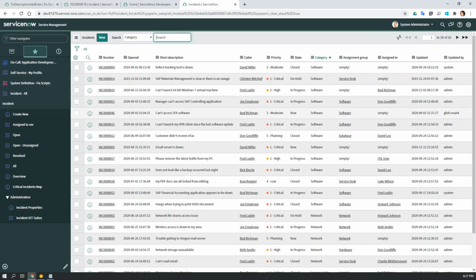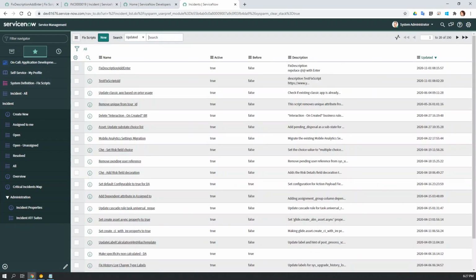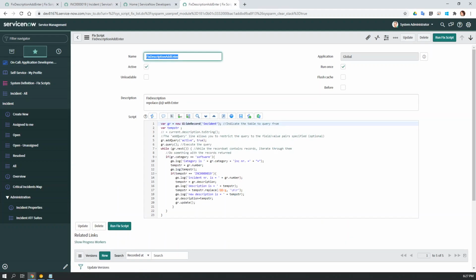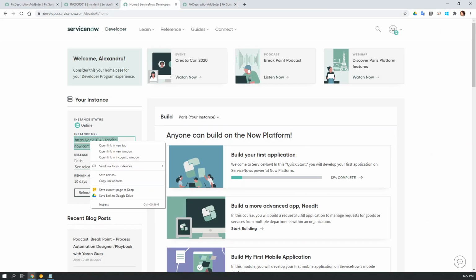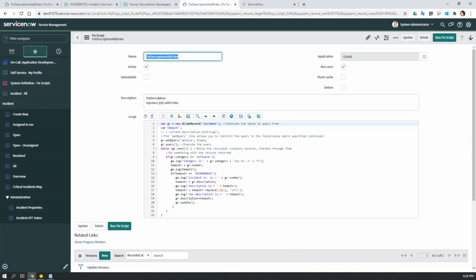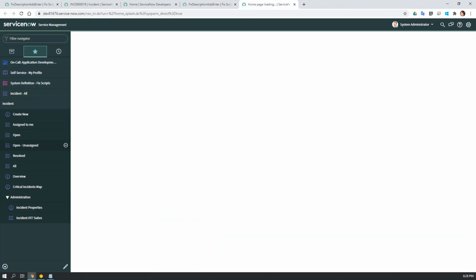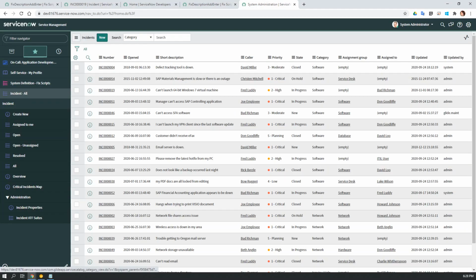In my script, I'm using the software category. So if we go to fix scripts, I have a fix description script. So this is the script, and these are all the incidents.